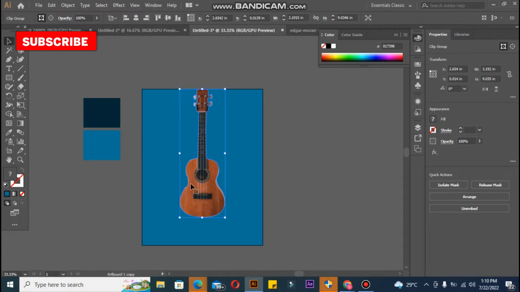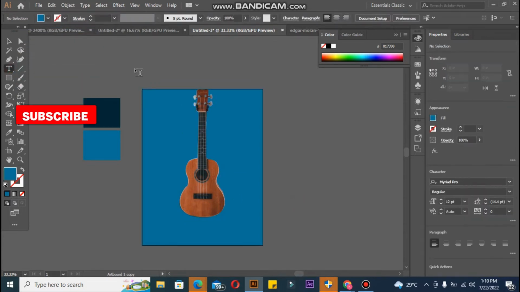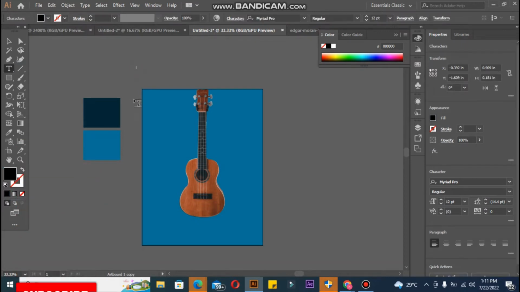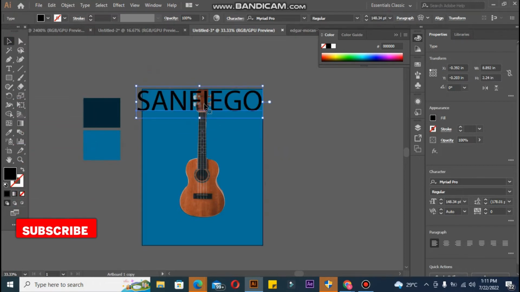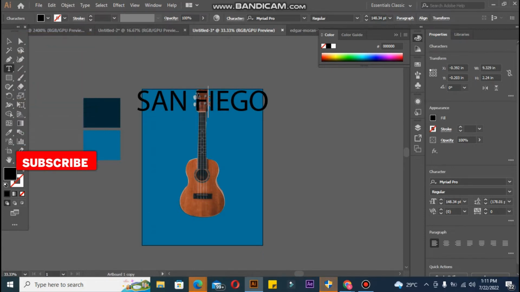And then our next step is, take a type tool and then type your text, whatever text you want to write down. Here I want to tell my viewers or audience about the location where it's going to happen. San Diego, it's our location. Let me write down the words first, then I will change the typeface. Whatever typeface you want to select is totally up to you, but it has to be elegant and prominent.